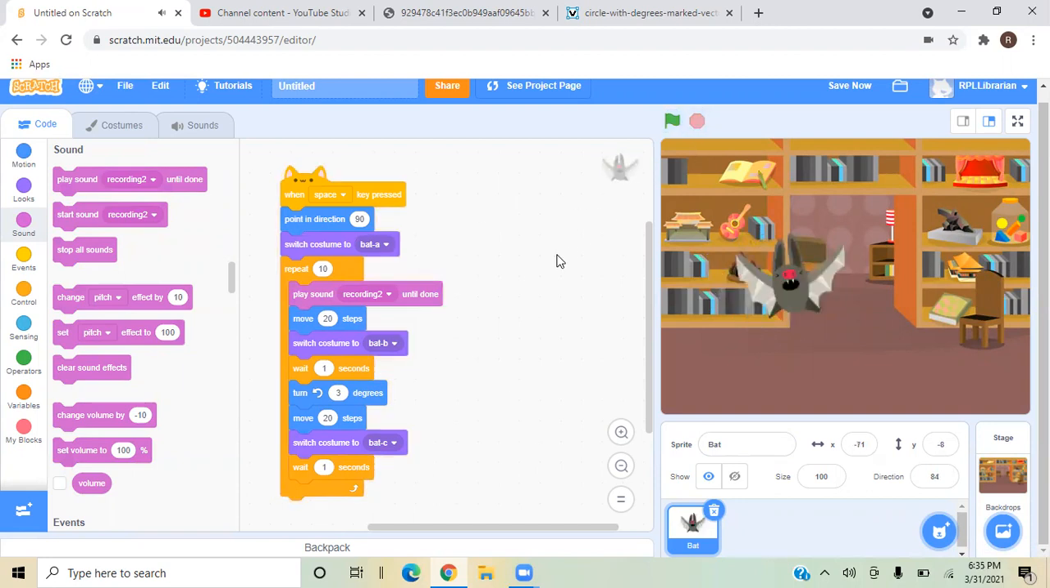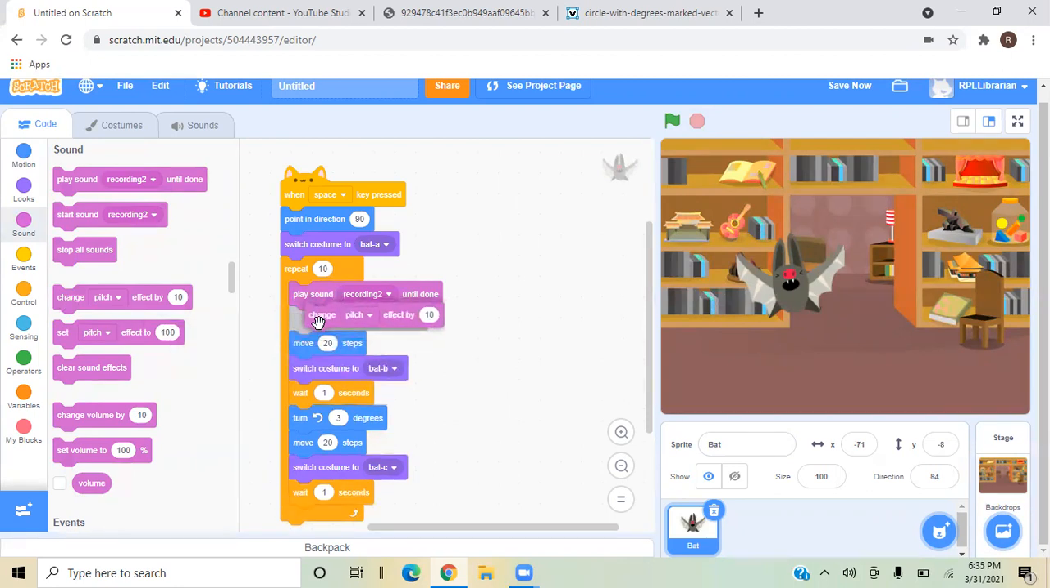Okay, great. But I know I want to increase that pitch. I liked that helium sound. So let's put our pitch change in there as well, so that I know it's going to change pitch every time it circles back around.